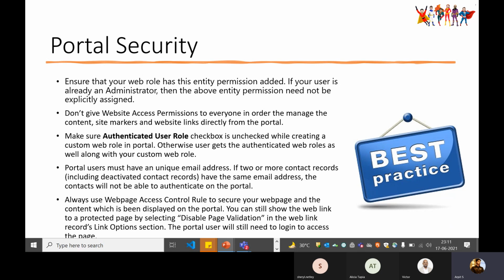And always use the web page access controls that I've already told you about. Web page access control is basically used to control access to the web pages. So if you are exposing web pages on the portal, make sure you have enabled the proper entity permissions or the proper web role associated with the web page so that your information is not leaked to unwanted users.